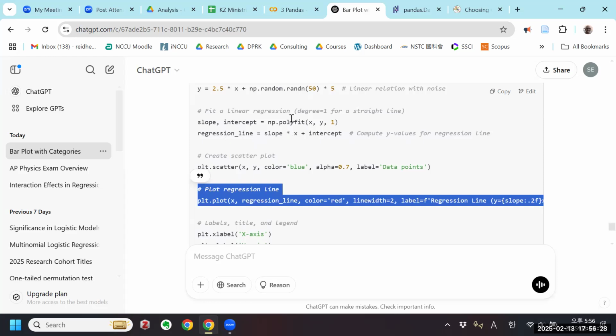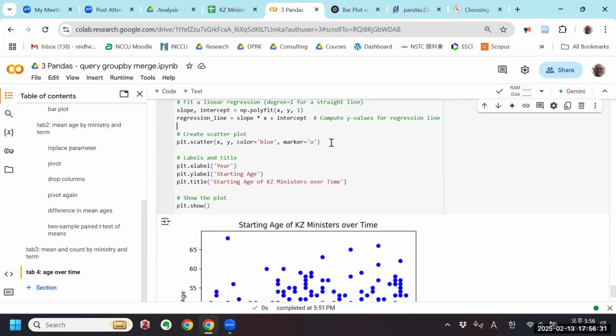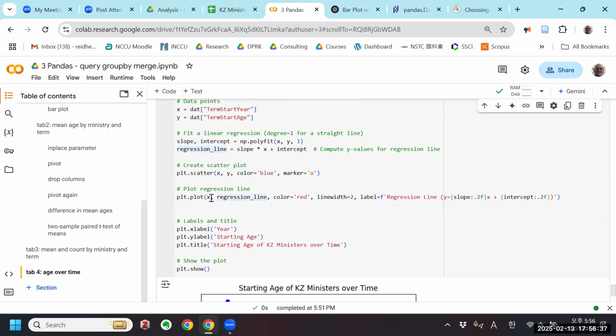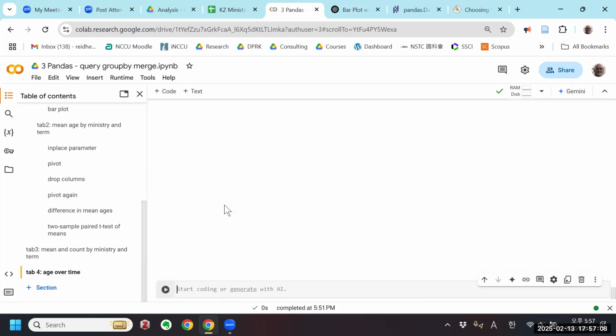Okay, so scatter plot, regression line. Here x is the x value in the regression line. Regression line are the y values. Color is red, the line width, label, regression line, slope equals. Oh, so they're actually going to have a label for the line, y equals slope x plus intercept. So this is actually going to show our slope and intercept. Okay, so let's try that.